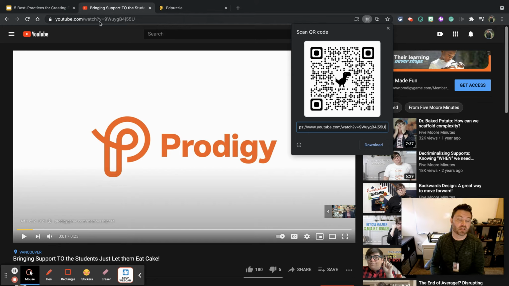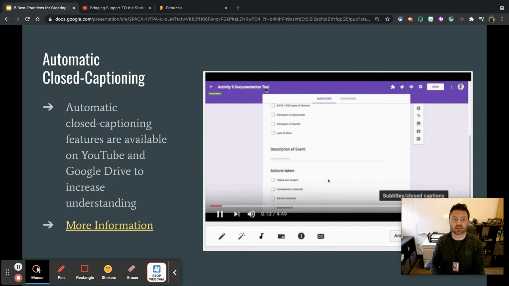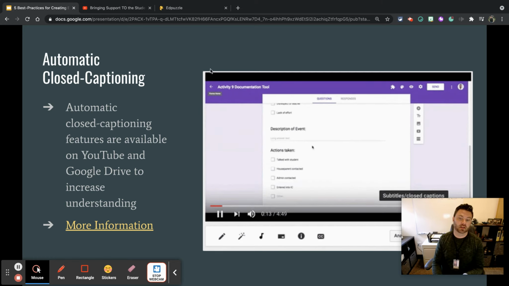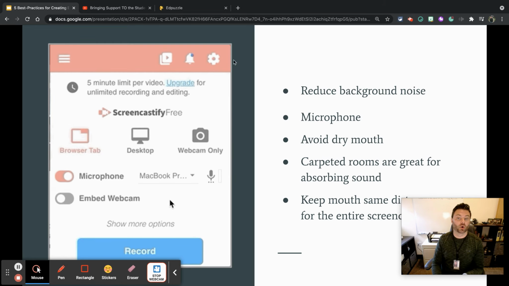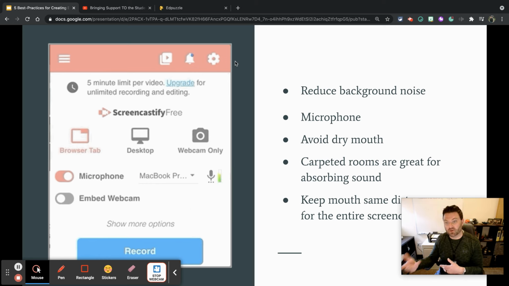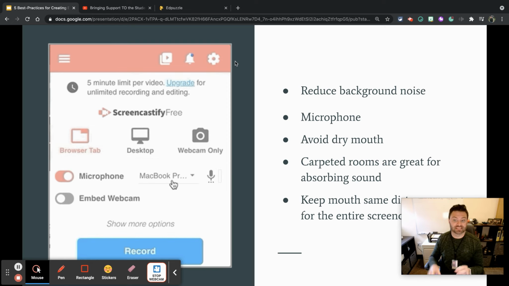Or just simply, if it's an electronic copy of an assignment, you can simply copy and paste the URL. All right, so doing that can be extremely helpful. Automatic closed captioning is extremely helpful. You can turn that on simply by going to the bottom of your screen and pressing the button. Or making sure that you don't have any distractions in the background, like background noise, making sure that you use a microphone, and even recording in a carpeted room can actually absorb sound.